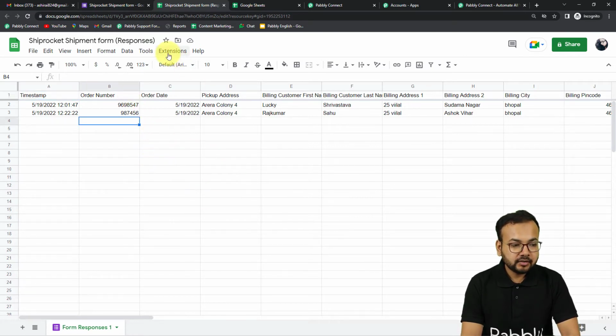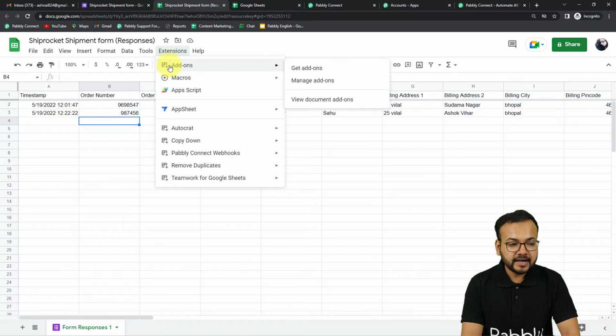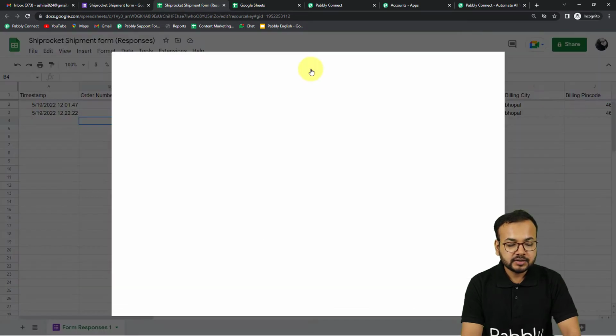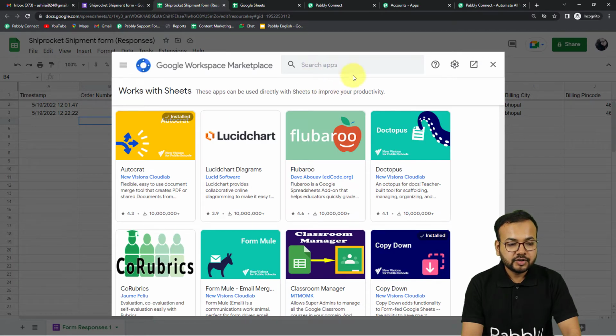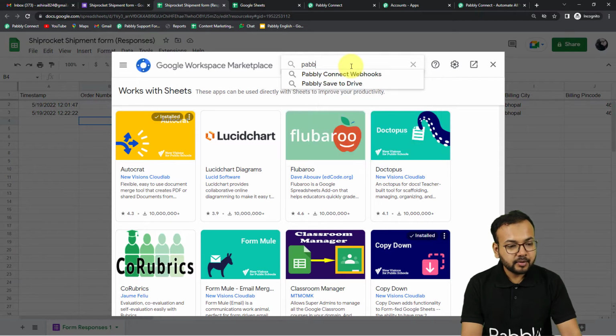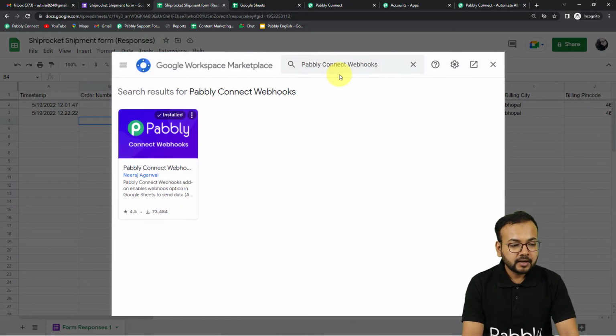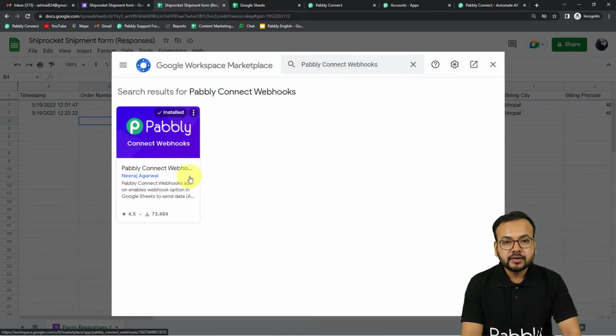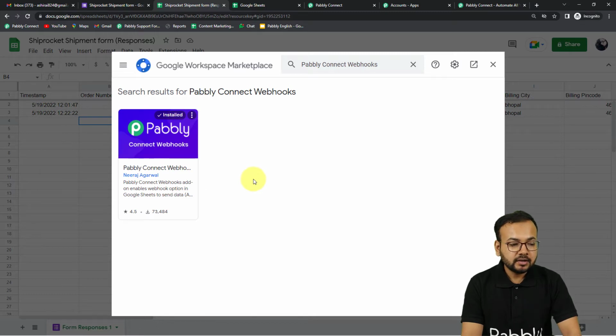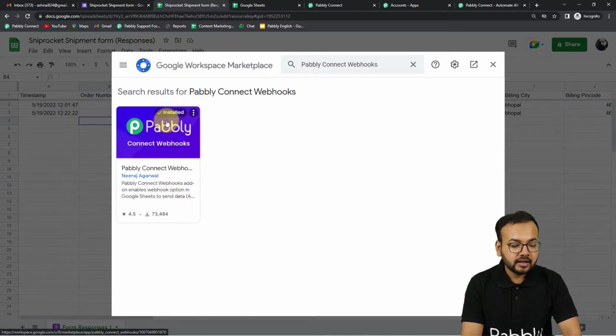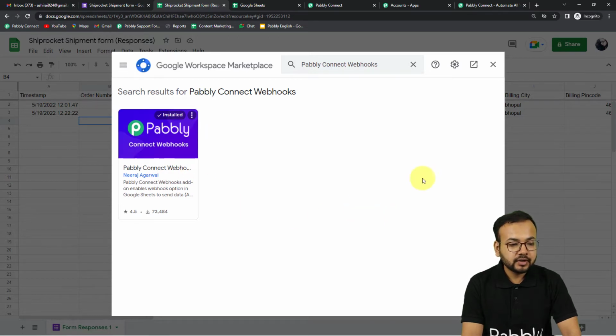So guys, here you need to click on Extensions, and from this add-on section, click on Get add-ons. Okay, and you have to install an add-on here, which is called Pabbly Connect Webhooks. So search for Pabbly Connect Webhooks from here like this. Okay, and you need to install it here. So it will just take 2 minutes to install this add-on. I have already installed it, so it is showing installed, so I do not need to install it again.